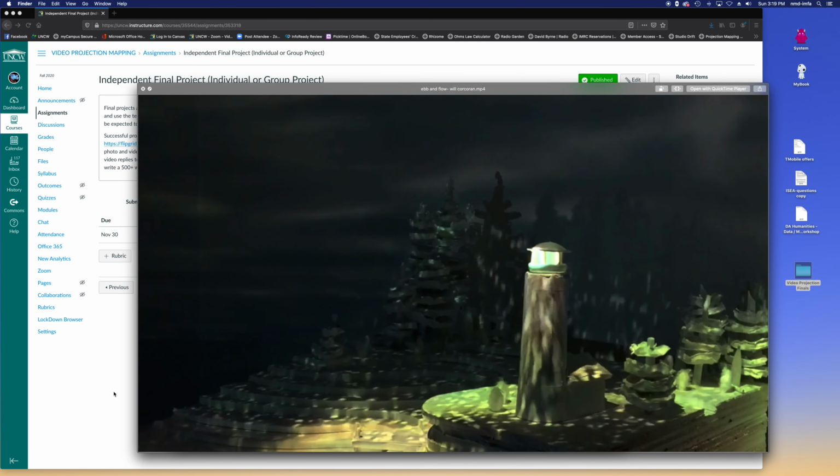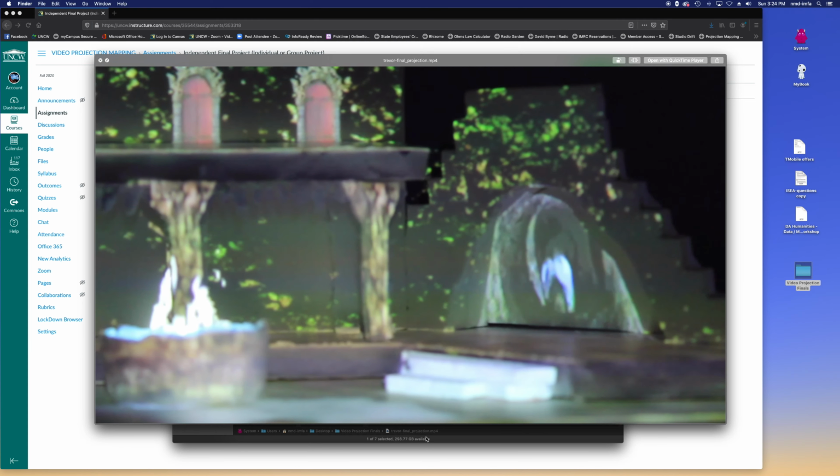So his documentation here is more still imagery. I think that's like a styrofoam cup. There's some actual video of things moving. It's like a miniature little stage setup of what he would do at a full scale if he was doing this as a theater production.